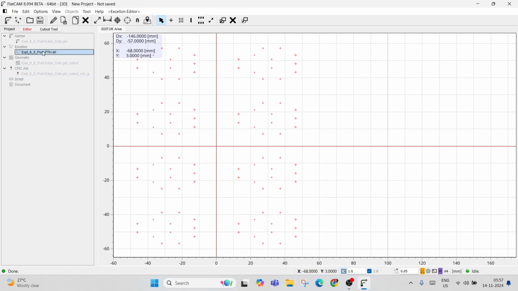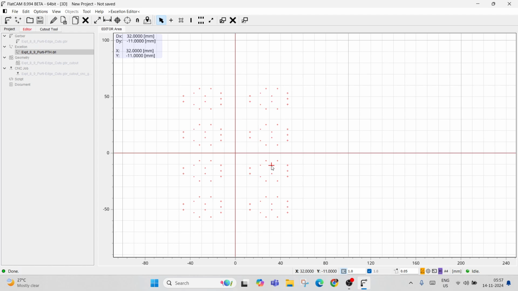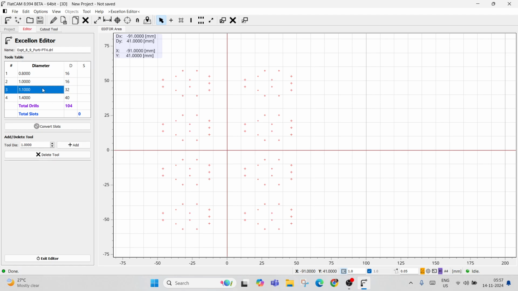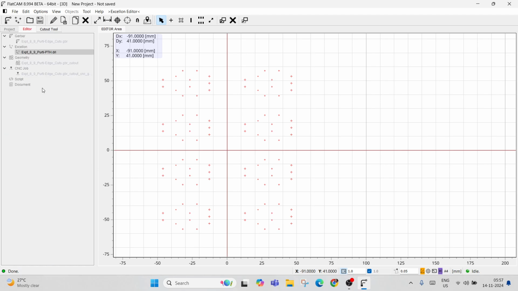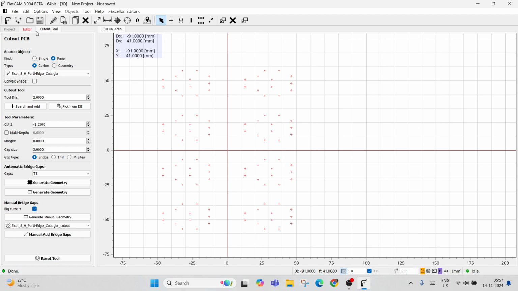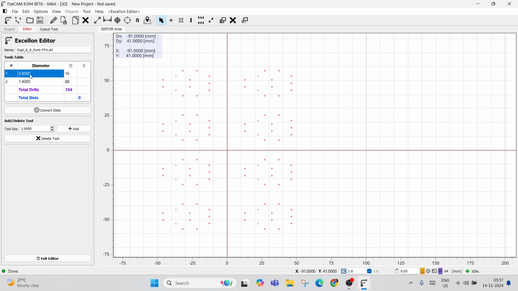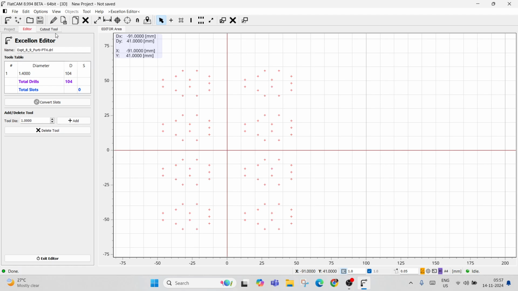Editor, change this also to 1.4. What is happening? 1.4, and then change this also to 1.4. So as you can see, all of the 104 holes have now become 1.4 holes.